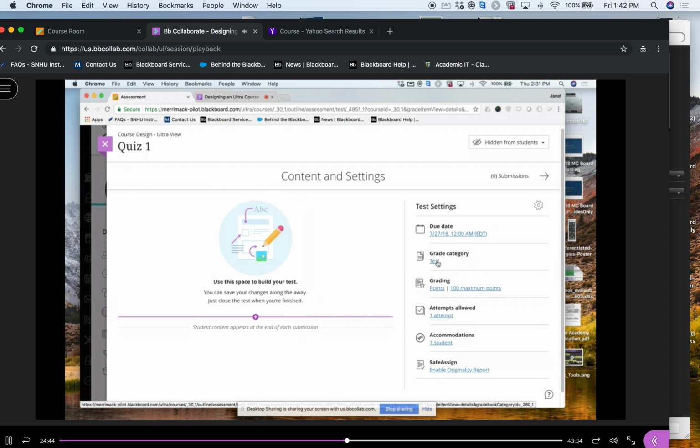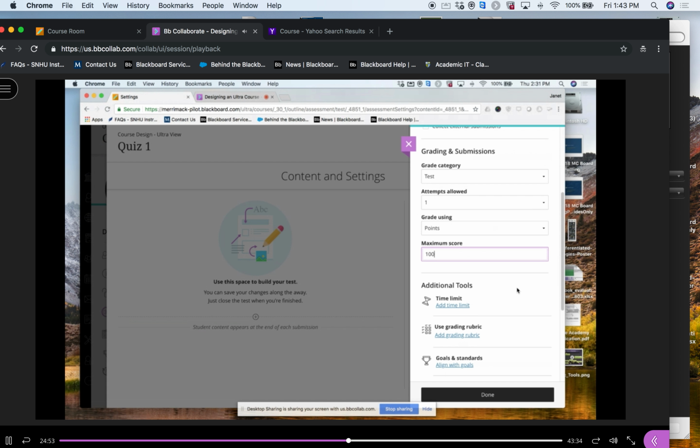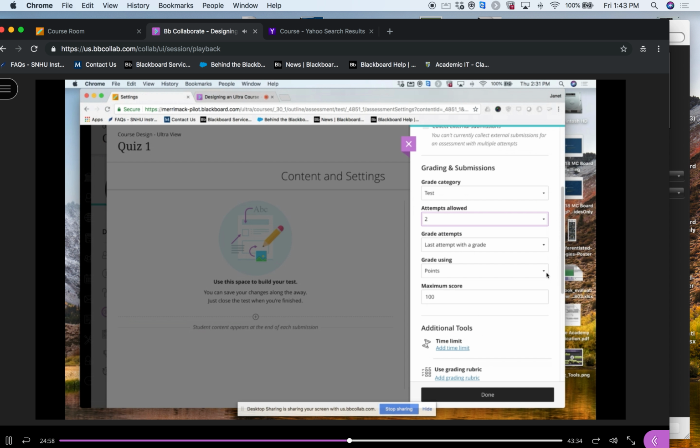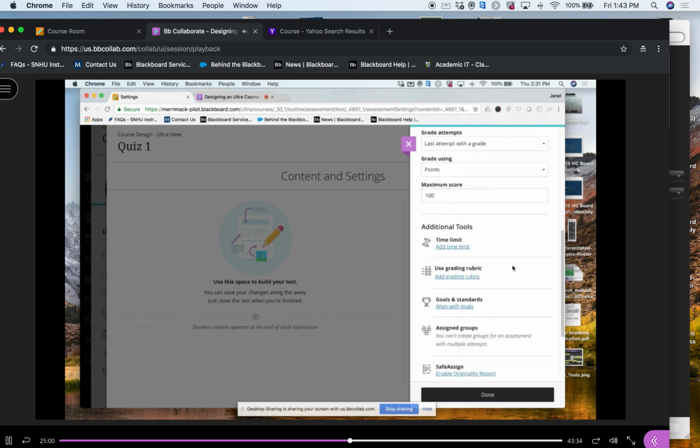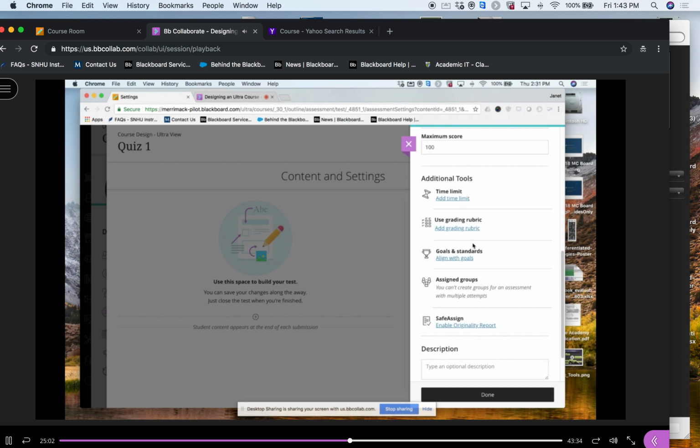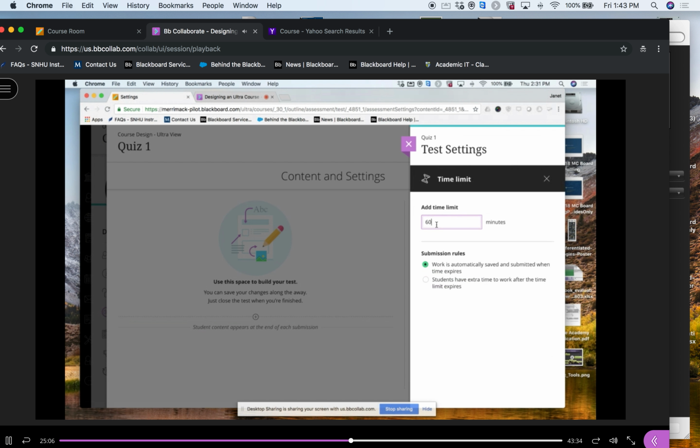So if you set it up as a test, you might have called it your quizzes. You have your points. You're able to change and customize that. You can change the number of attempts, 2 attempts. You can also add a time limit. And you have the choice, work is automatically saved, or students have extra time to work after the time limit expires.